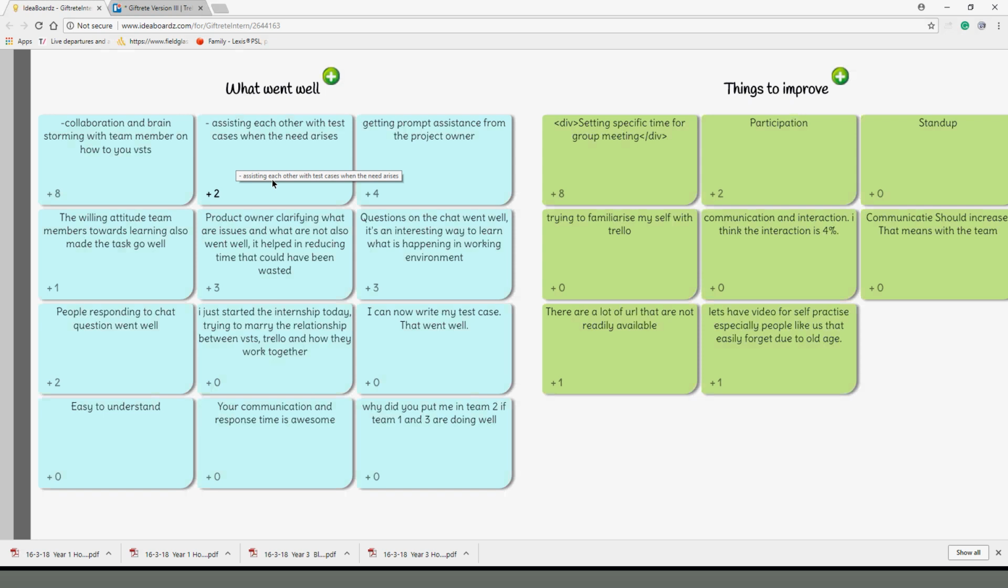Someone says, I just started the internship today, trying to marry the relationship between VS2 and other tools. I don't think there's any marriage here, anyway. There's a long way to go, to be honest. I would say talk to your team members. That's the point of this. Also talk to other team members if you know anyone, so they can help you push it through. I think this video today also covers end-to-end VSTS and Trello, so they should help you in that area. I can now write test cases that went well.